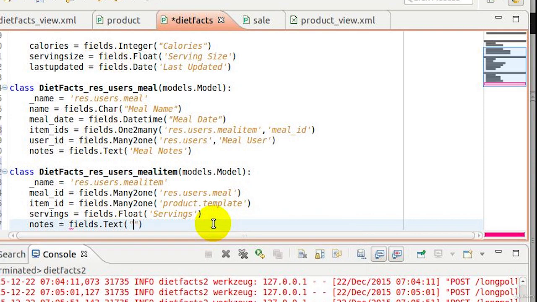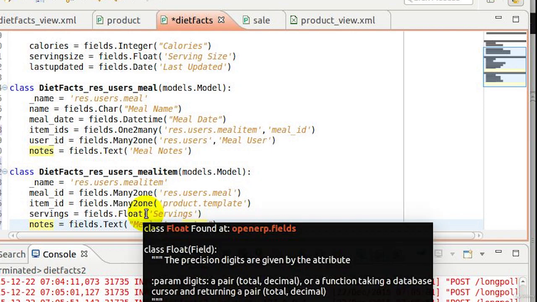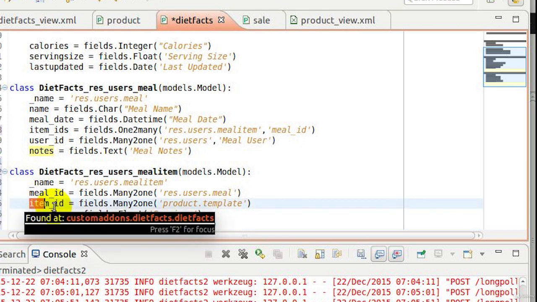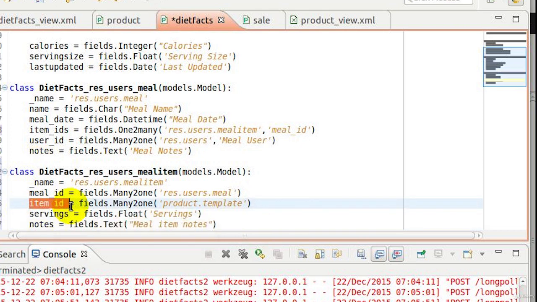So we'll have meal item notes. So this is anything that we eat. We'll have the servings for it, and we can take notes about what we ate. And notice we don't have to have the date and the time we ate it. And we don't have to say what a serving size is, how many calories it is, or anything like that in this meal item, because we're going to get that from our item ID that's going to tie to our product template. So this meal item teaches you quite a bit about Odoo development.